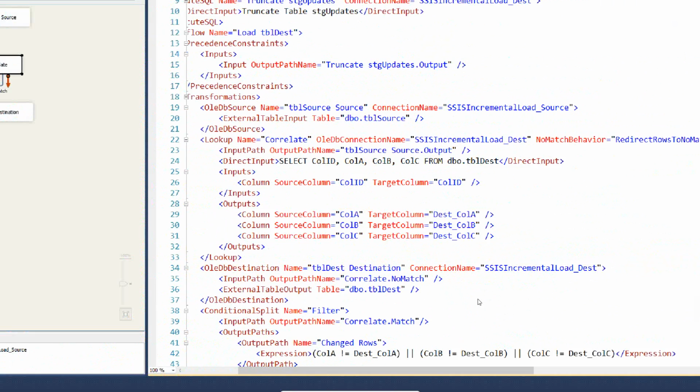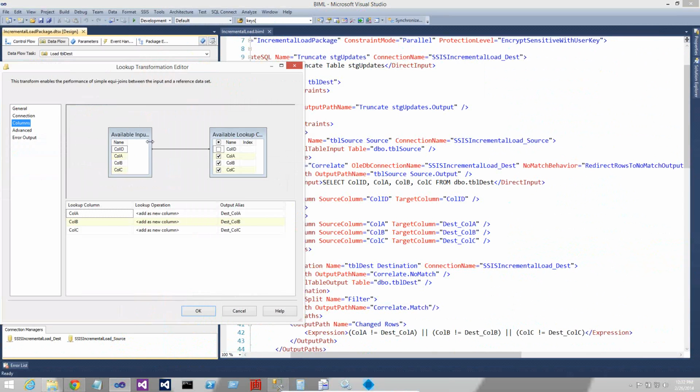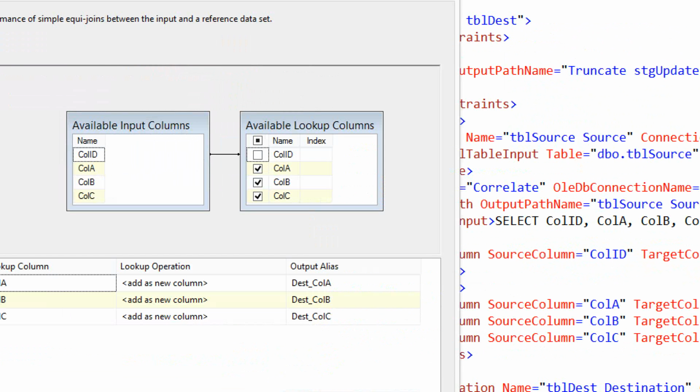And remember, I'm bringing back those 4 columns from the destination. And this is the mapping here. This is what I'm doing, defining more attributes of the join. So what you see in this table, these collections of grids, is the available input columns. This is what's coming from the source: col A, col B, col C, and col ID. And you see that I've got this little line I'm dropping from col ID to col ID. That's like the on clause of the join. So I'm saying join on the business key.